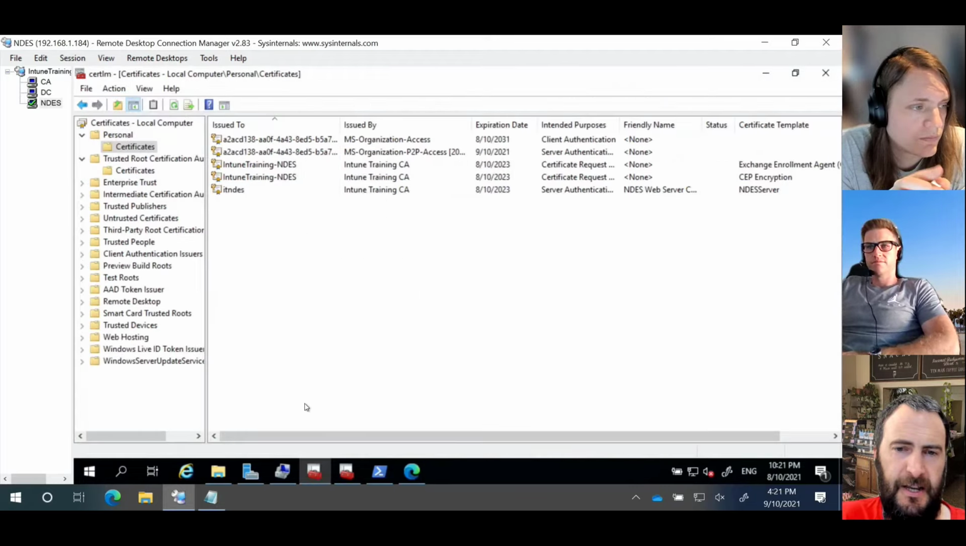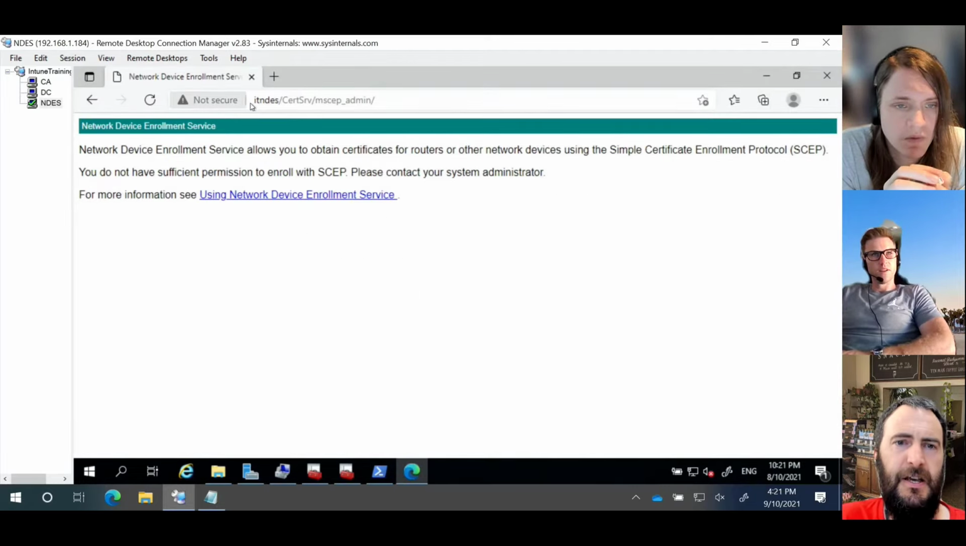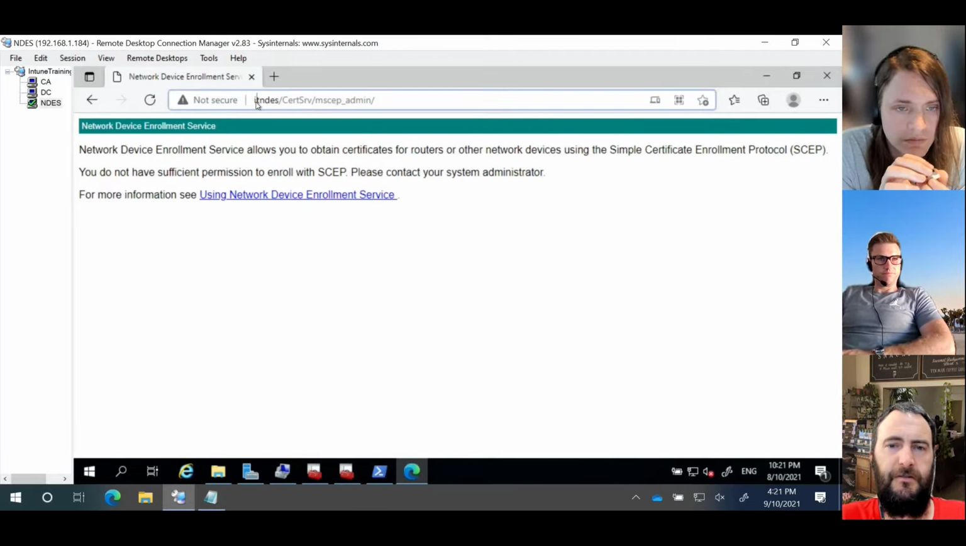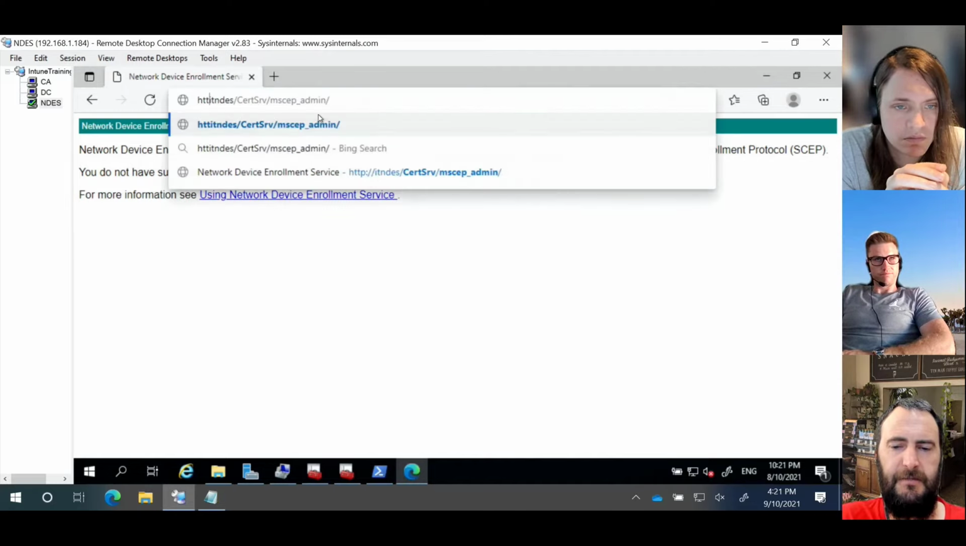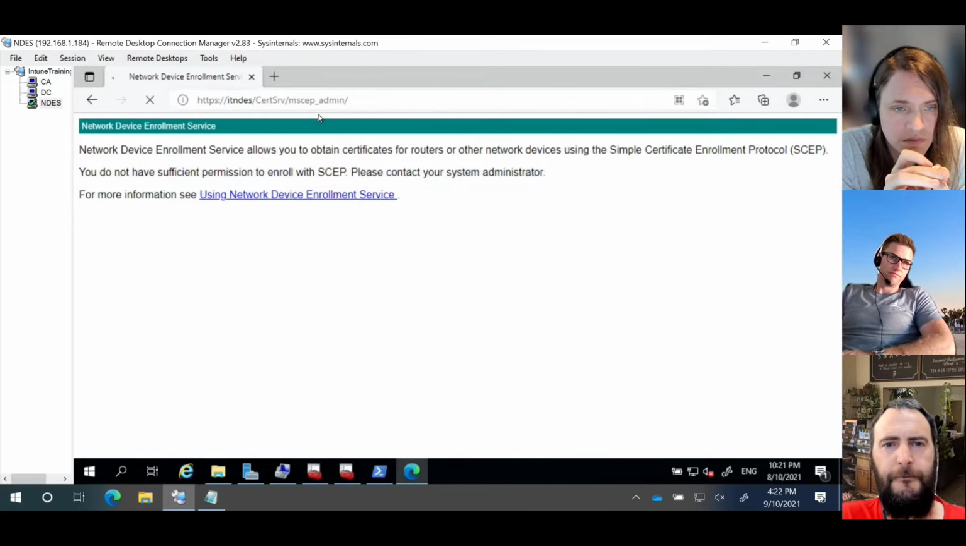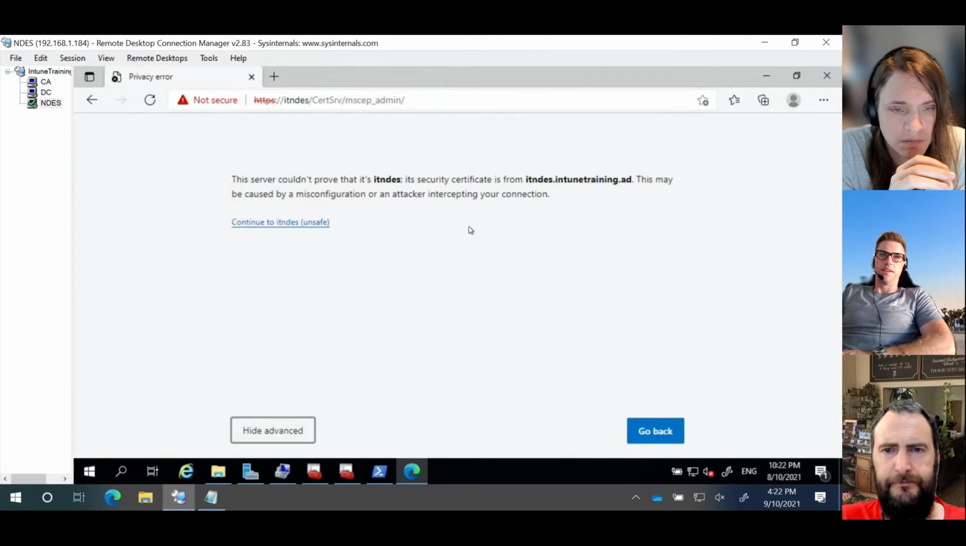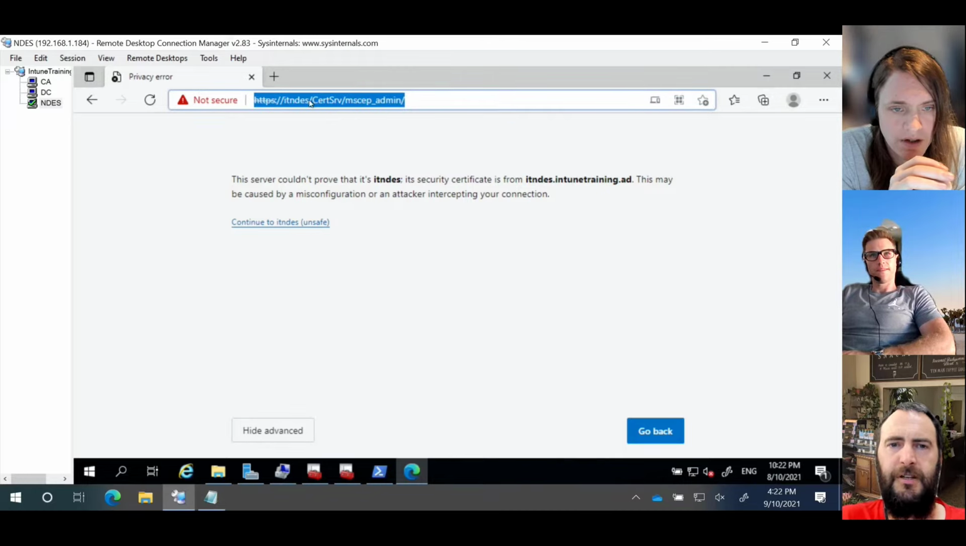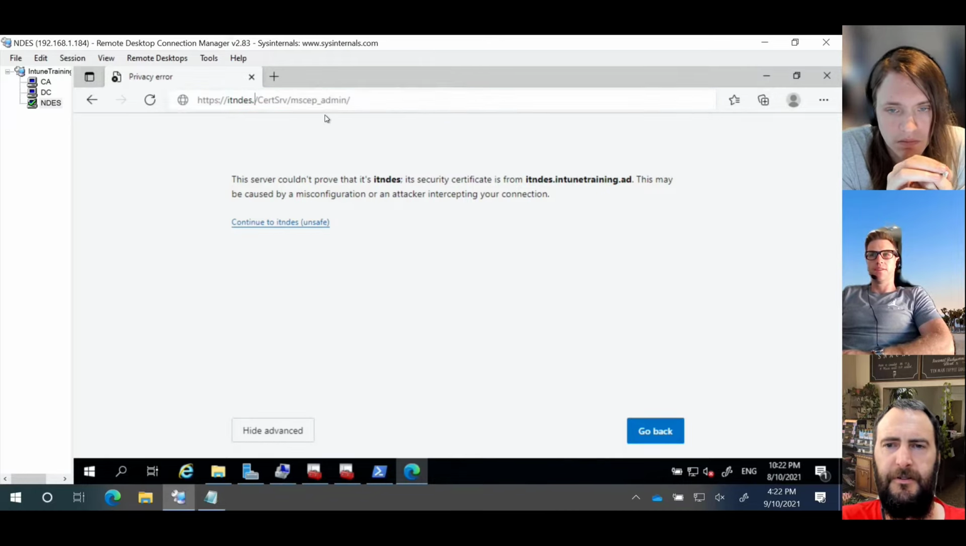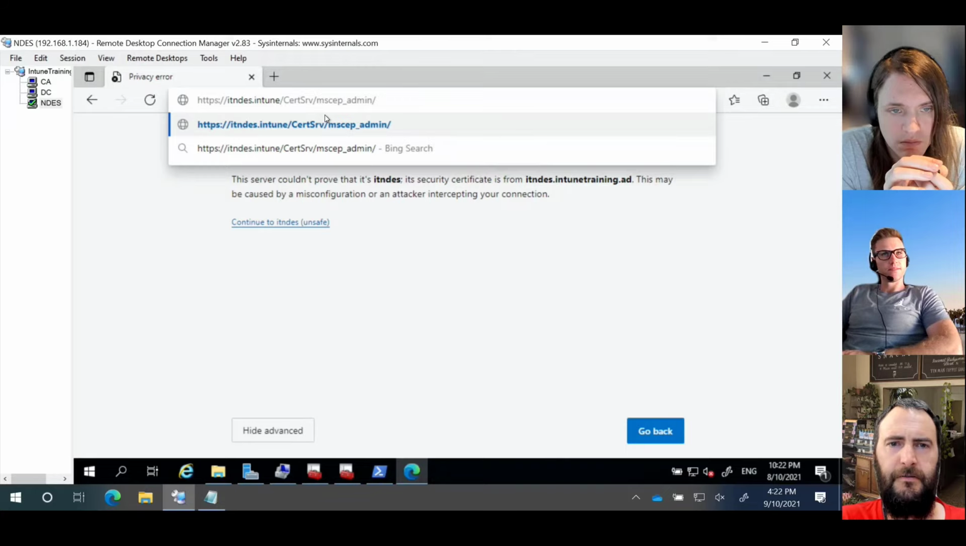So we now have our certificate authority. Let's go back here to our website. You'll see that it's not secure. We're just going to change this by just doing https:// and it doesn't like it. You didn't have that name in the certificate, did you? I thought it did. IT enders? Try the FQDN just to see.